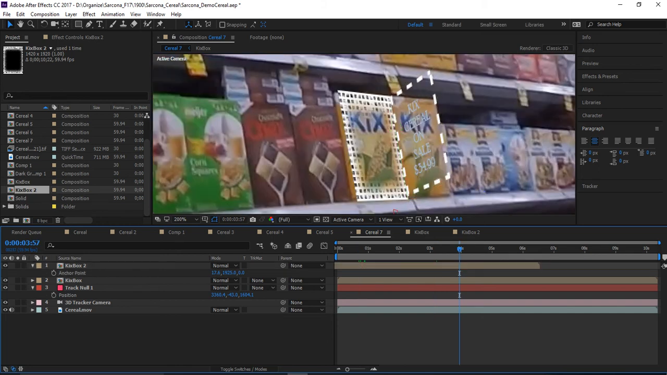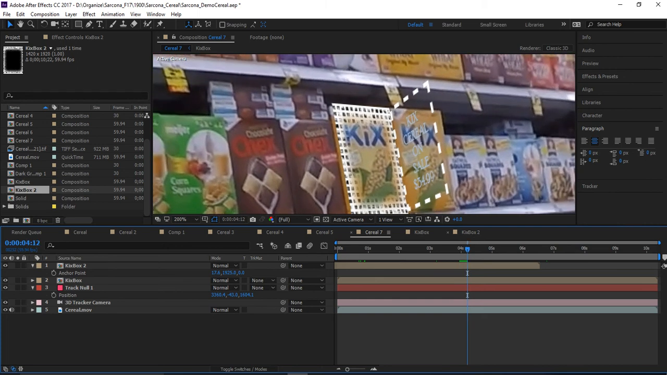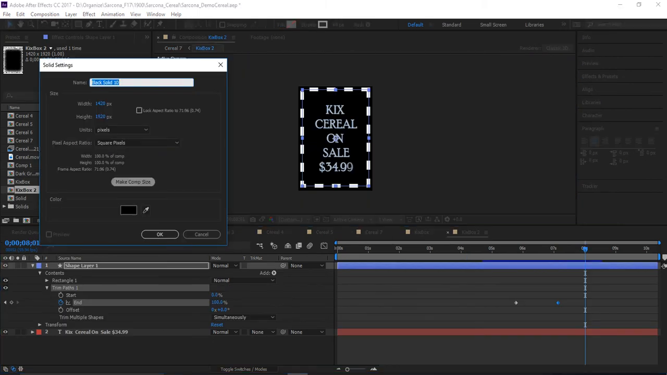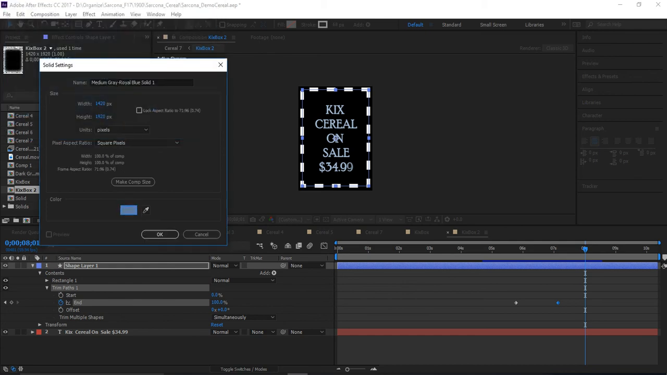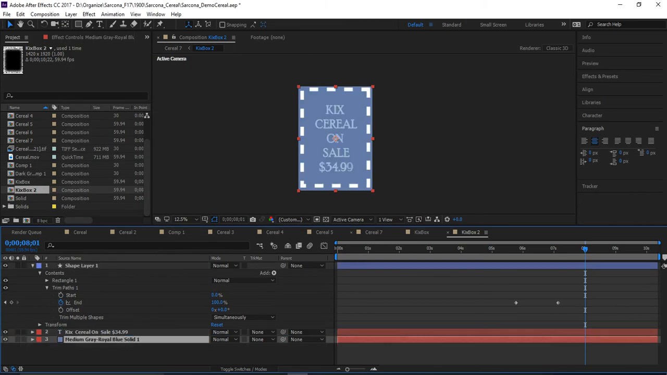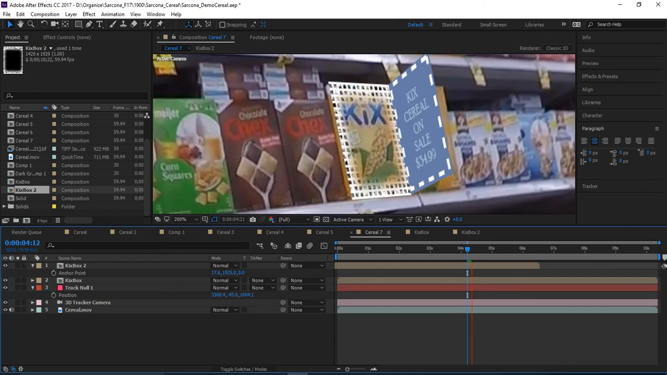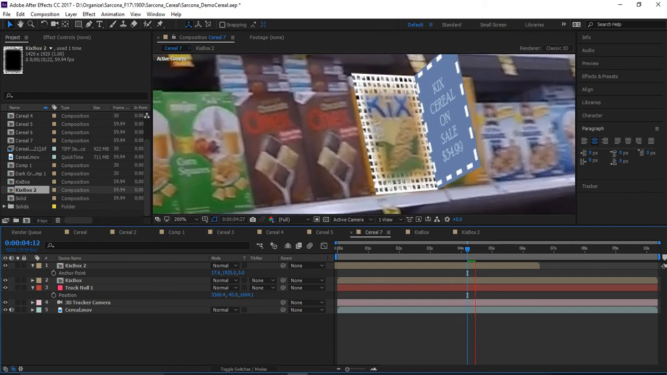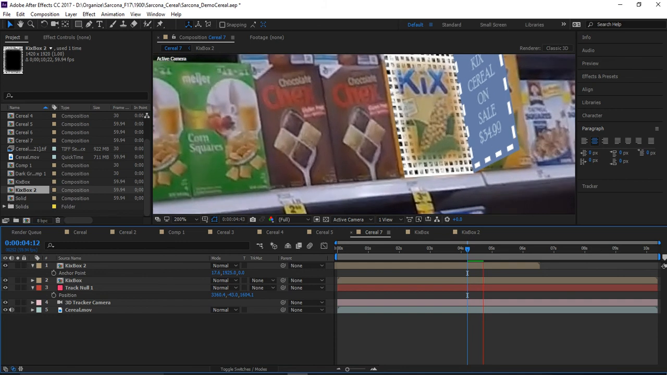Now I want this to be more visible. I'm just showing this for the demo. It fits perfect. I'd probably throw a solid underneath this, something technological colored. There you go. But obviously better. The same kind of effect I would use here, I would use there, and just change the text on top of it. So it would say kick cereal on sale.